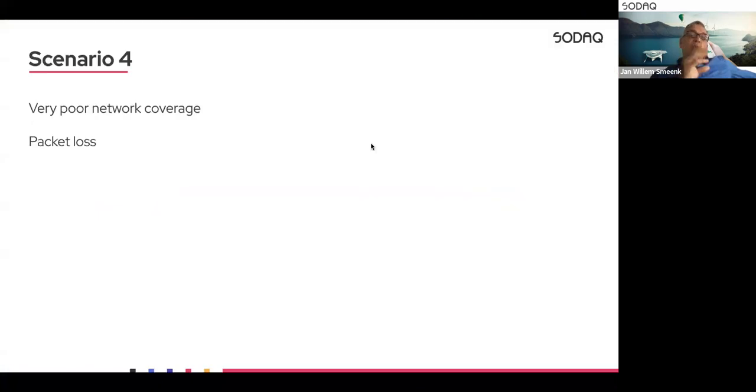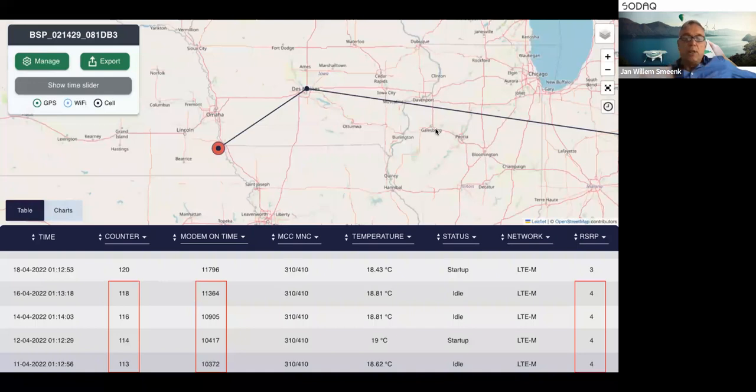Now, what if you have a very poor network coverage? What is happening? And what you will see is you'll have packet loss. The network coverage is so poor that it fails to send messages. So in the next slide, you see we are in the US. We're in the middle of nowhere trying to send messages.